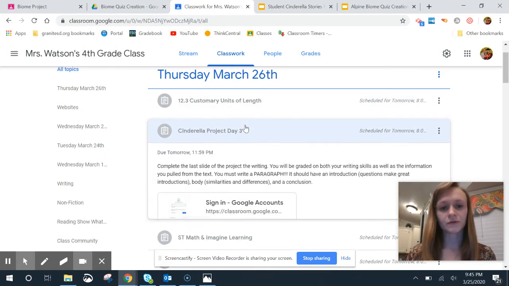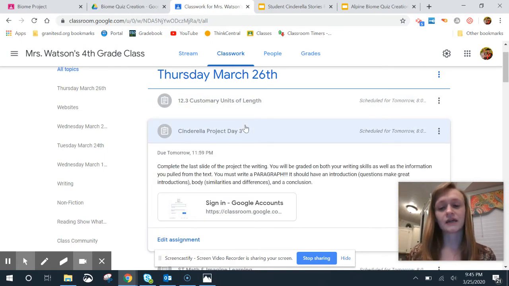Our Cinderella project. Again, you are going to be completing the last slide. You will be graded on both your writing skills as well as the information you pulled from the text. You must write a paragraph. It should have an introduction, questions make great introductions, a body that includes the similarities and differences, and a conclusion.